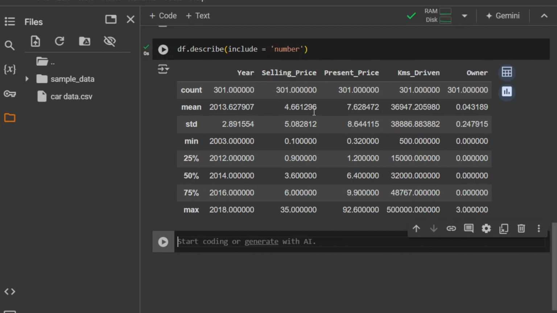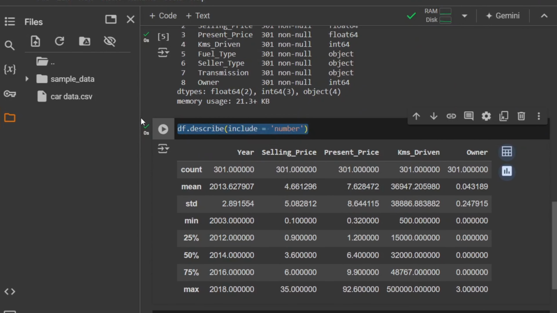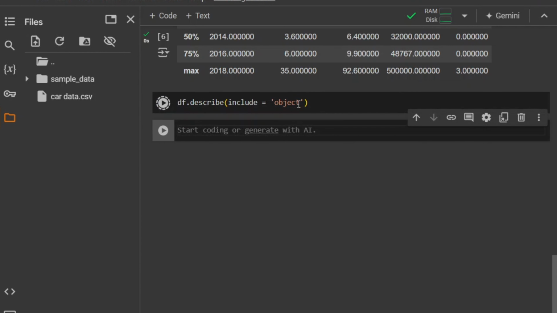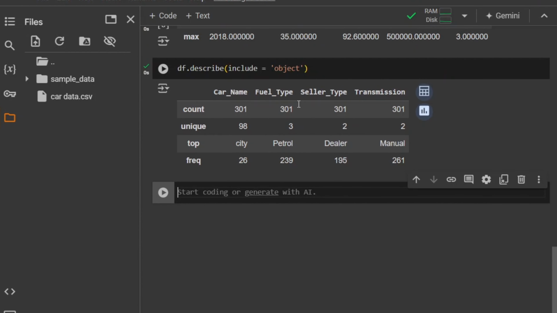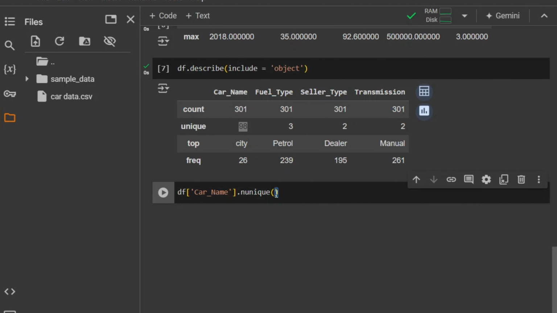Now let's see the columns which contain the object type, right? So for this I need to just copy this and paste it and change it by replacing number with object. Okay, so yeah, car names occurs 301 times and contains 98 unique values. Okay, nice. Now let's check the unique values of the car name column.